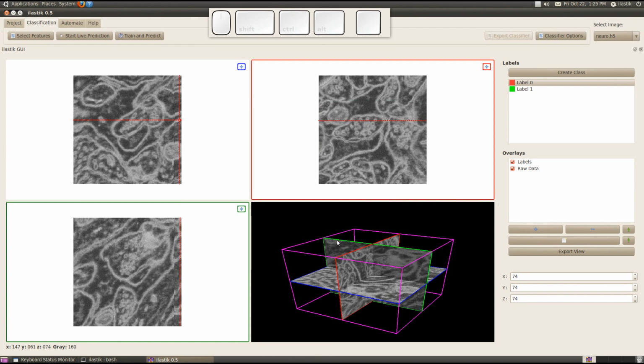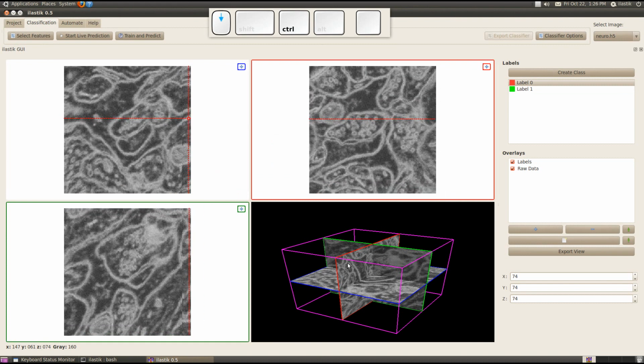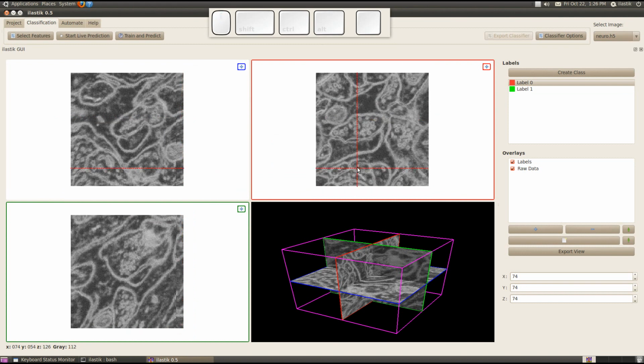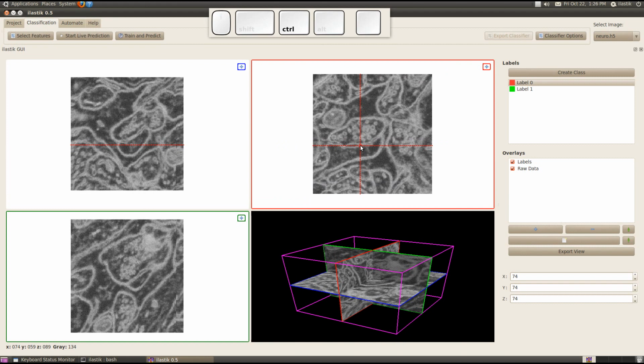And to zoom in these images, I press the control key and just use my mouse wheel. When I do this here, then all slices are zoomed at once. When I go over here and do the same thing, just the individual slice is zoomed. So then we can start labeling.